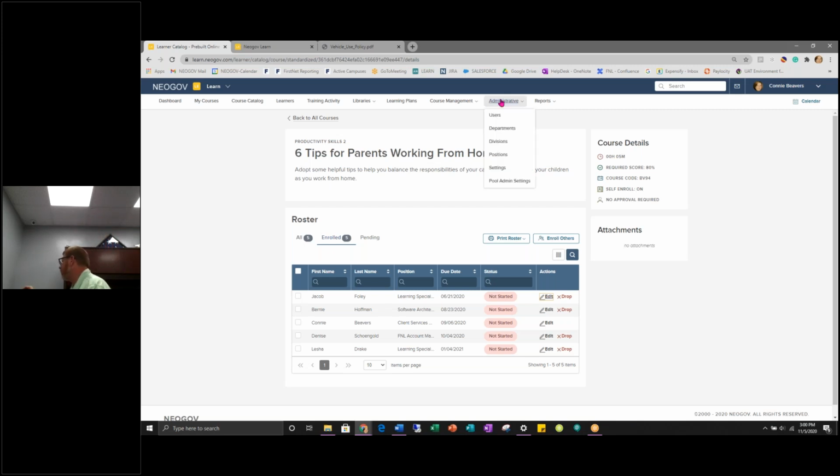You want to come to the administrative area. Under the administrative area, you have a couple different things that you can do. You can manage users, you can build out departments, divisions, positions, and then also you have settings. So we're going to focus on settings first. This is my recommendation if you're new to the system or if you haven't set up any of your settings within the system, that you come here first.